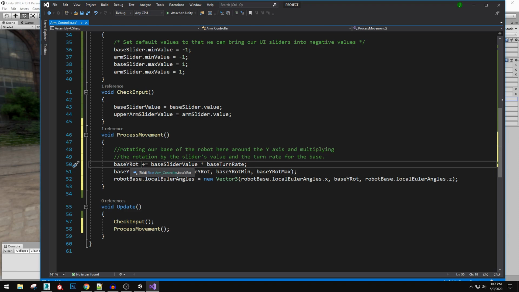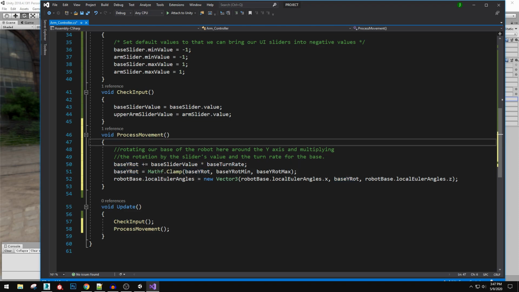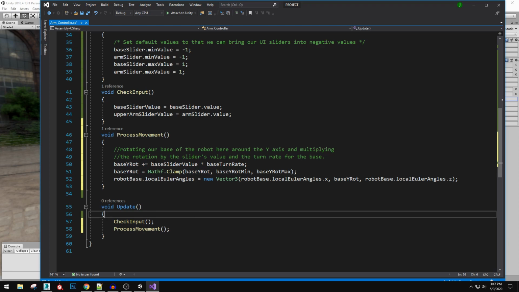And then we're saying, all right, that number could go all over the place, but we want to make it a sane number and clamp it between a couple values. So we say, let's take this base Y rotation that we've created, and that we're creating based off the value of the slider and that turn rate.